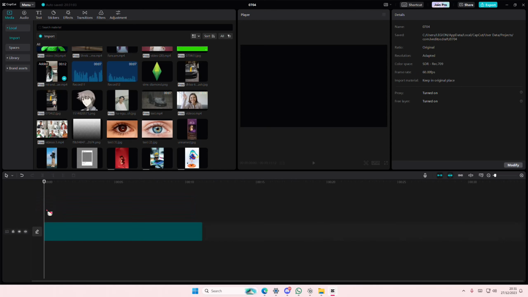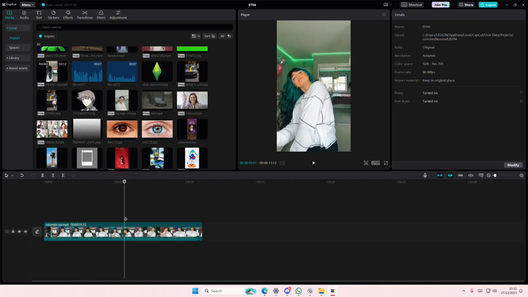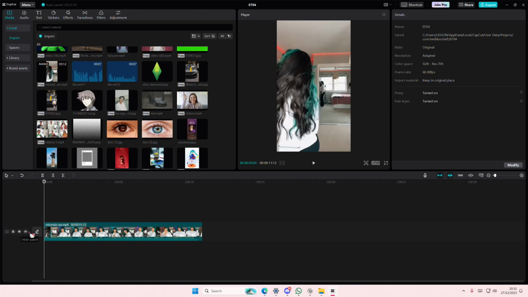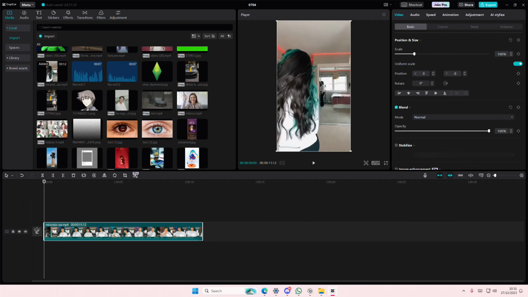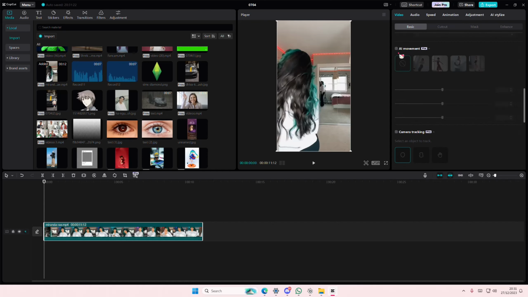In this video I'll be showing you guys how you can apply this new AI movement to your videos on CapCut PC Pro. This is a Pro feature, just saying. So you're going to just simply select your video. I'm just trying to mute that. And then you're going to scroll down in basic and you're going to find AI movement.